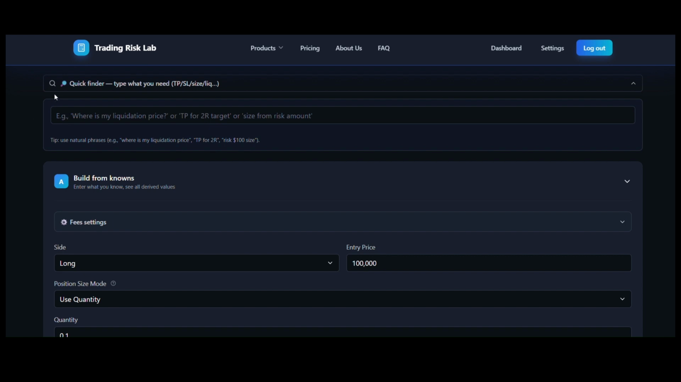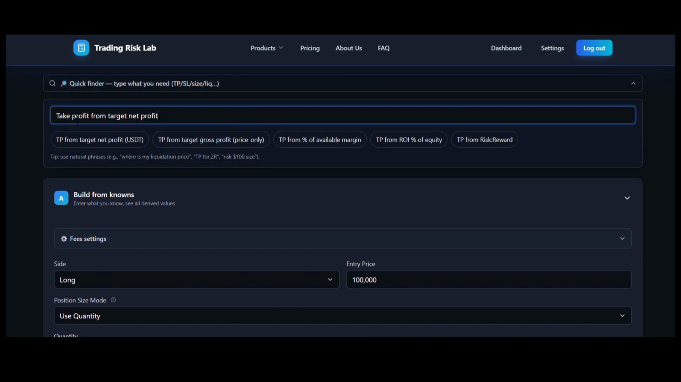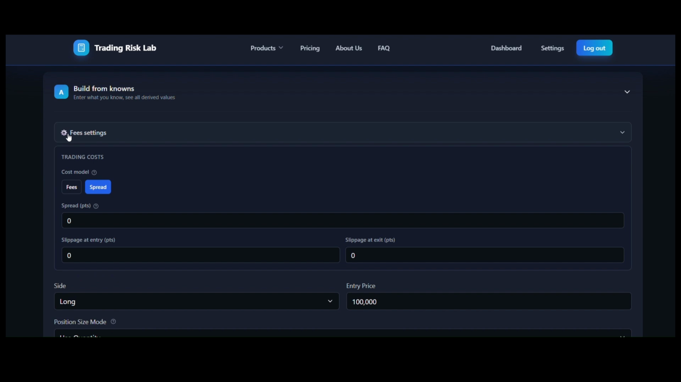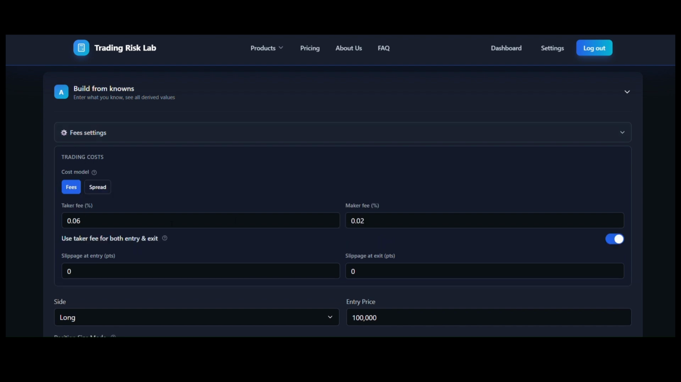At the very top, you'll see the Quick Finder. This lets you type natural questions like "take profit for 2R" or "size from $100 risk" and jump directly to the relevant solver. Below that is the Build from Known section. At the top of this section, you'll also find fee settings. Here you can include trading fees and execution costs, so all results are calculated net, not just price only.